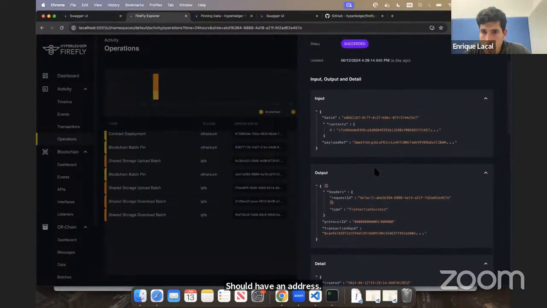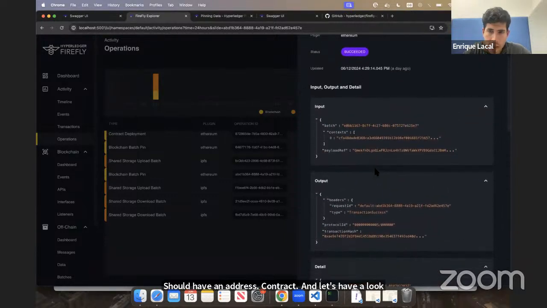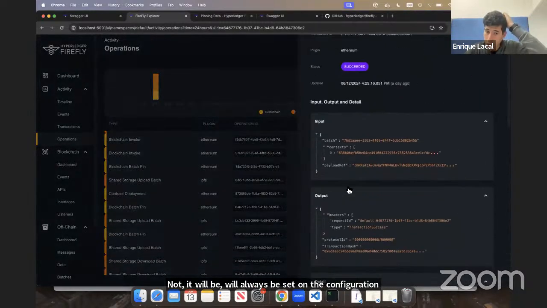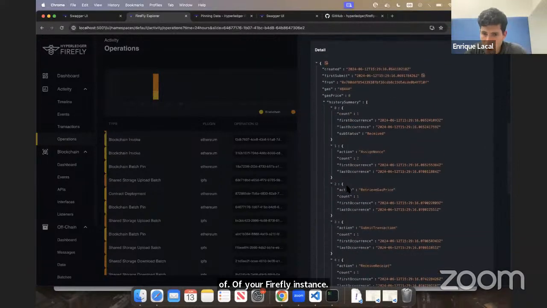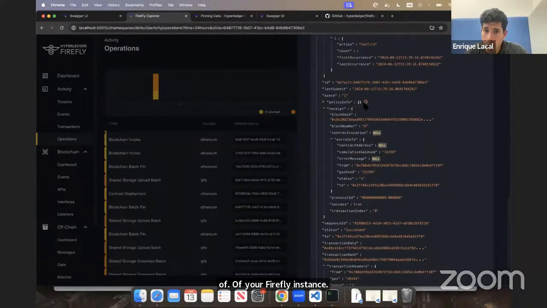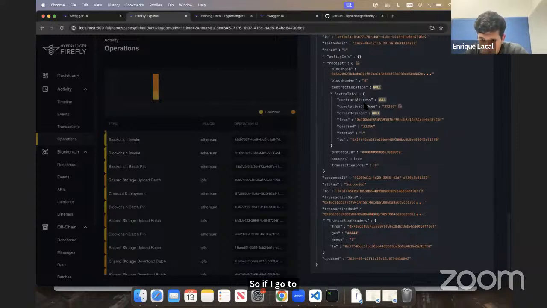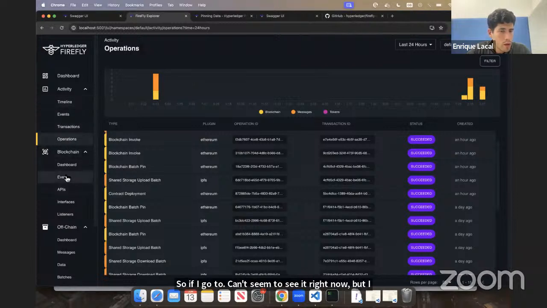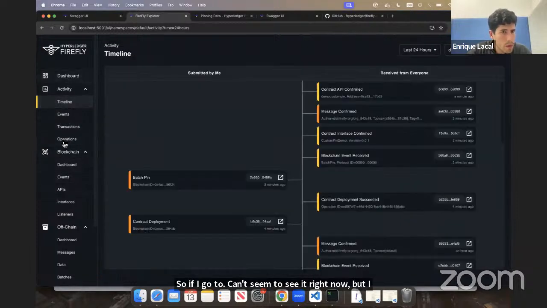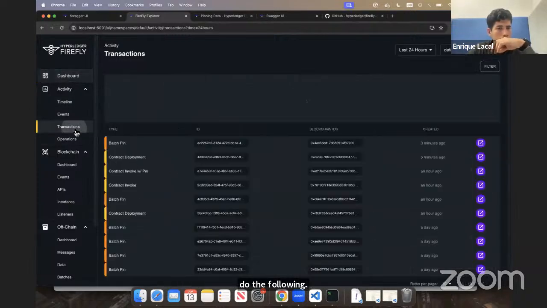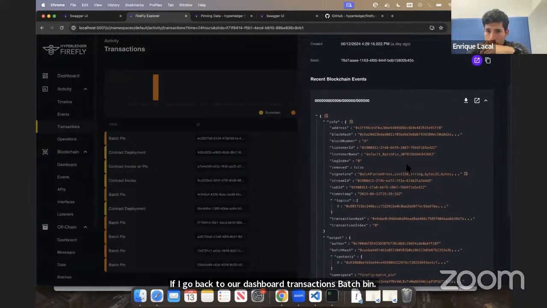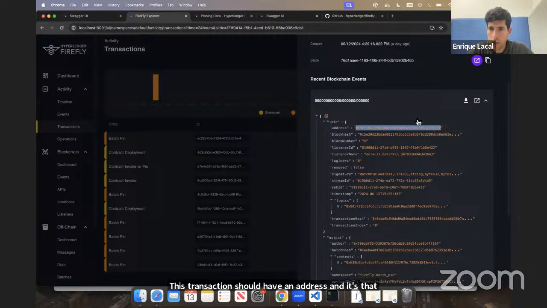Contract. Let's have a look if I can find it. If not, it will always be set on the configuration of your FireFly instance. I can't seem to see it right now, but I can do the following. If I go back to our dashboard, transactions, batch bin, this transaction should have an address, and it's that one right there. So that address is the one I want, which is the default.